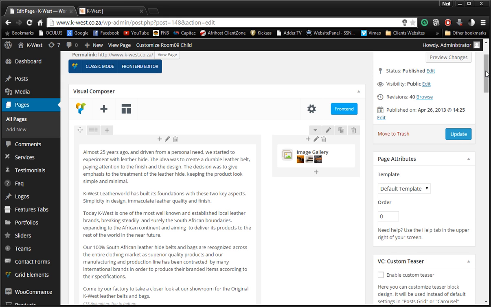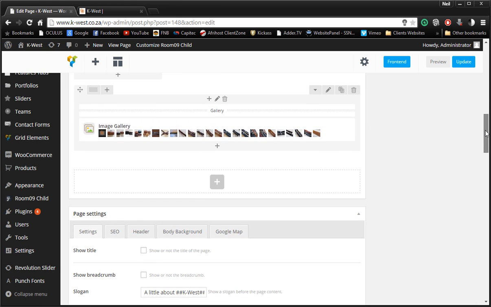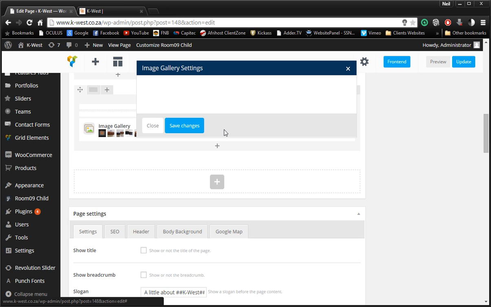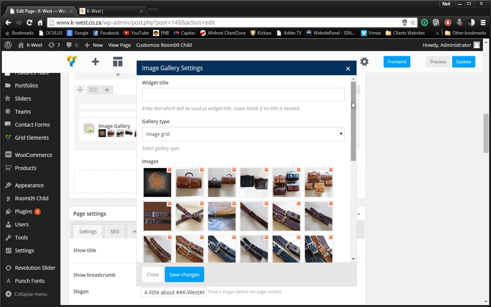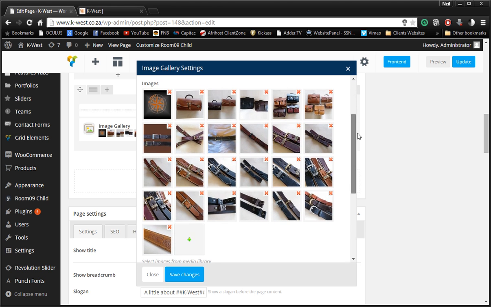First, I'm going to show you how to upload new images. So just keep in mind what I told you about the fact that I already resized the images in Photoshop. So in the photo gallery, I'm just going to click on Edit, and then wait for that pop-up box to load. And here you can see all the images that are already loaded into that image gallery.